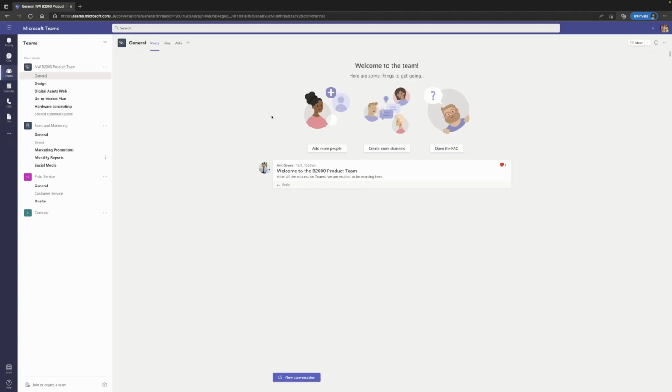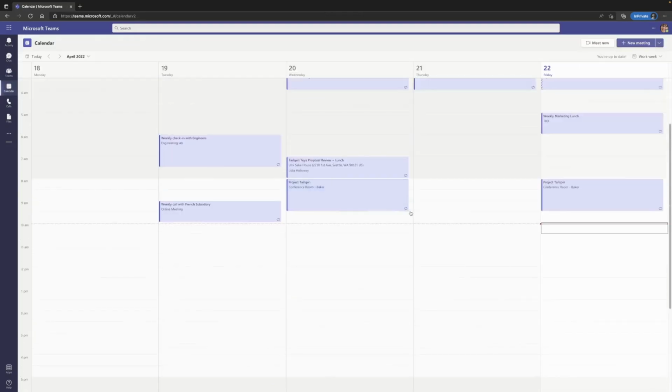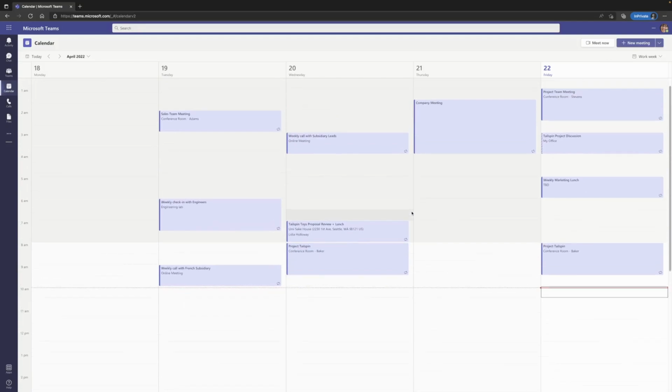On the left-hand side, we want to go over to the calendar, which is our fourth option under our Teams site. This is going to take us to our calendar for the week, and you can see all the meetings that I currently have. There's a few ways of scheduling Teams from this view.